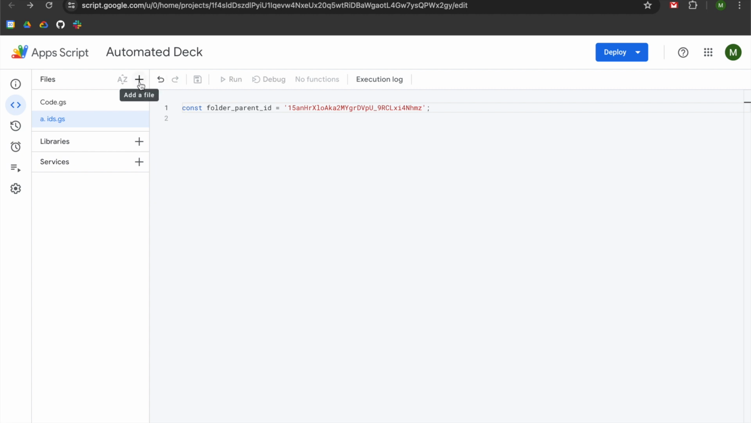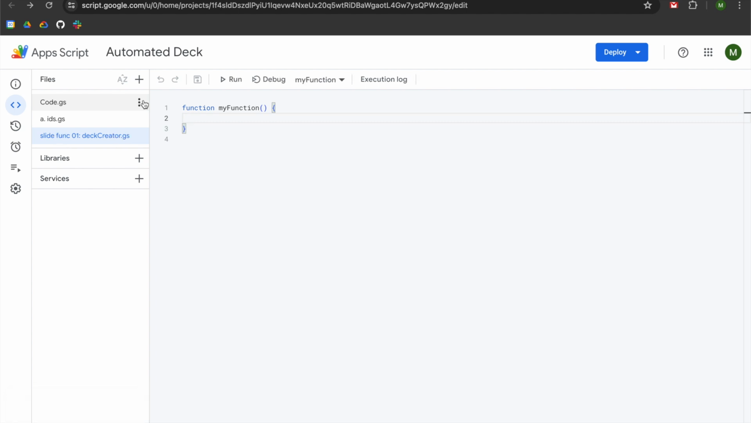We're going to go back to the file section, and we're going to add another script file. We are going to call this slide space func space 01, and we're going to add a colon. We're going to hit space, and we're going to type deck, capital C, creator. It doesn't matter what you call it. I call it this way so that I can keep my projects organized and so that I can use the sort function so that I have related functions together.